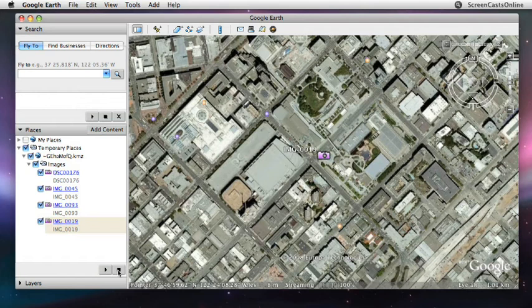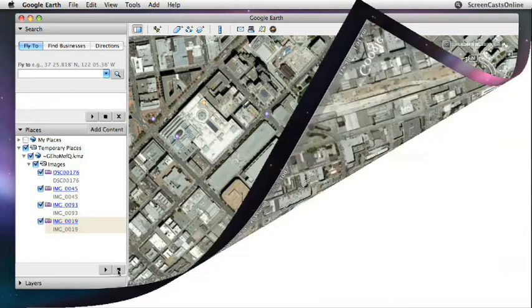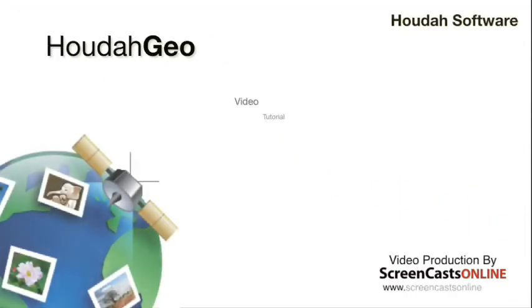Now, another option is to publish to Flickr. So let's have a look at publishing your geotagged photos to Flickr.